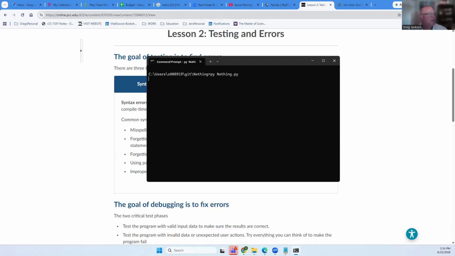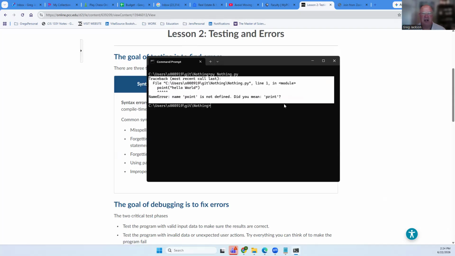python nothing.py again. And look, it literally blows sky high. I get all this red, terrifying error message on my screen, and it says, "Oh my God, name error, name point is not defined. Did you mean print?" So actually, Python is smart enough to even know what it probably thinks you meant. But the point is, this is a syntax error. It literally blows sky high, right?